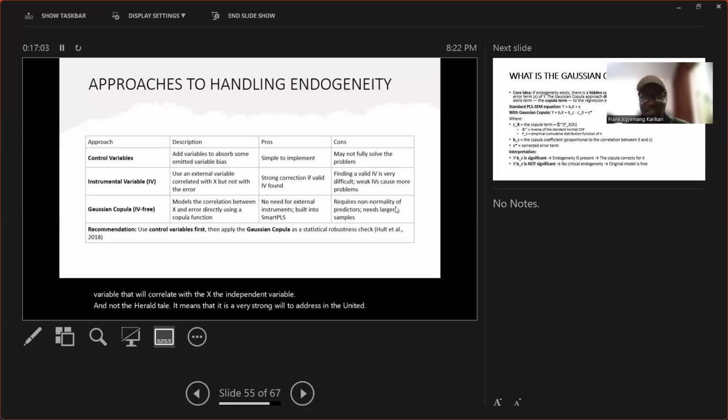And the disadvantage is that it is not very simple to find a valid instrumental variable. And if you find an instrumental variable that is very weak, it can cause more endogeneity problems. So perhaps the Gaussian Copula approach is something that is much easier to go about, and it models the correlation between X and the error term directly using the Copula function. So all of these things are inbuilt within the PLS-SEM.